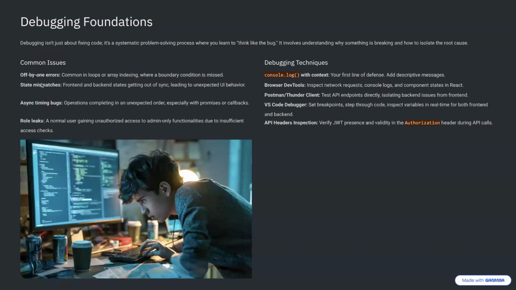Then we have the state hook mismatching. For example, front-end and back-end states getting out of sync, leading to unexpected UI behavior. You are mismatching the state hooks. Then async timing bugs. Remember, we've been using asynchronous operations, so we have async timing bugs, which are operations completing in an unexpected order.